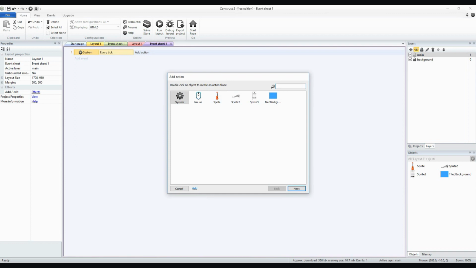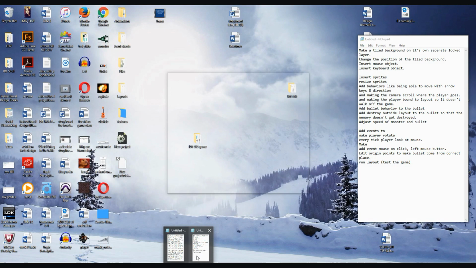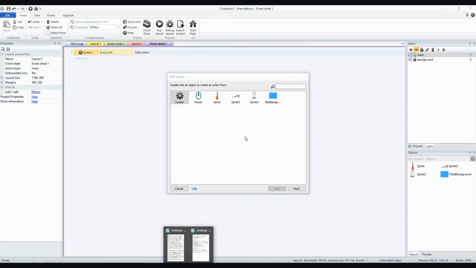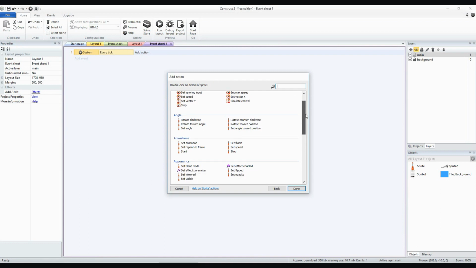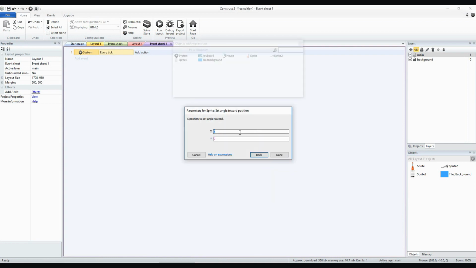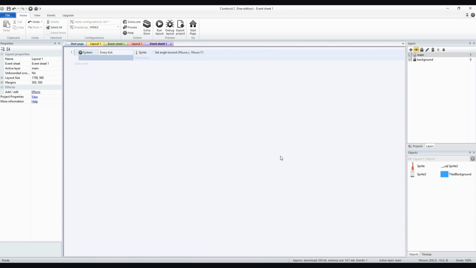And this is for we want the player, which is the ukulele, to look at the mouse. So we want him to set angle towards position. And then we're going to type in here mouse dot X. And then we're going to type in mouse dot Y. Then we're going to hit done. And so then that should make him kind of, you know, wiggle about. Okay.